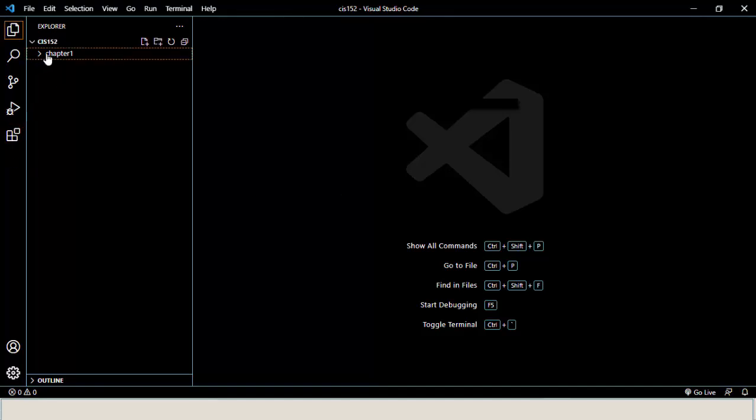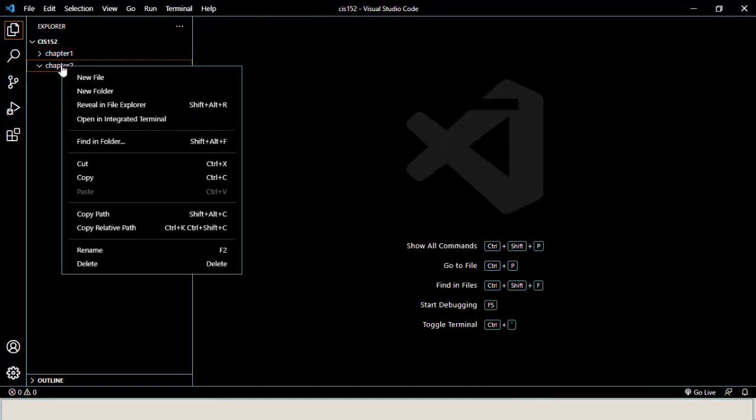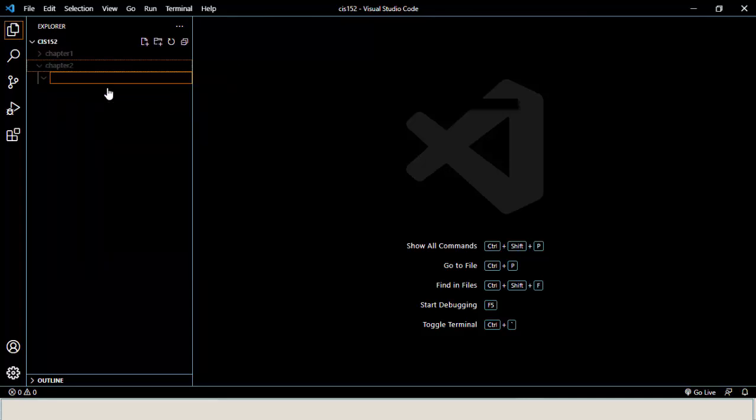So I'm making sure that I have my Visual Studio Code open, and I'm at the CIS 152 folder, and I'm going to right-click in this area right here. I'm going to say New Folder, and I'm going to say Chapter 2, and hit the Enter key. I'm going to right-click on my Chapter 2 folder, create a new folder, and name this Pacific. And I'm going to hit Enter. So I have my Chapter 2 folder, and then inside of that, a Pacific.